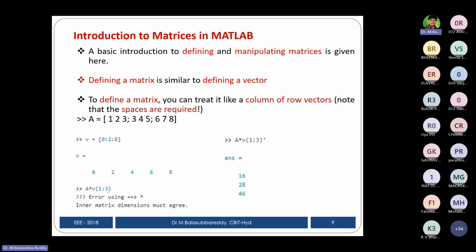Here you can see some of the matrices in mathematics, I mean, how the operation is going to be. Now let us assume that A is equal to 1, 2, 3; 3, 4, 5; 6, 7, 8. In that case, when you use a semicolon, the row is going to end. If I enter this, A will be 1, 2, 3, then 3, 4, 5, then 6, 7, 8.